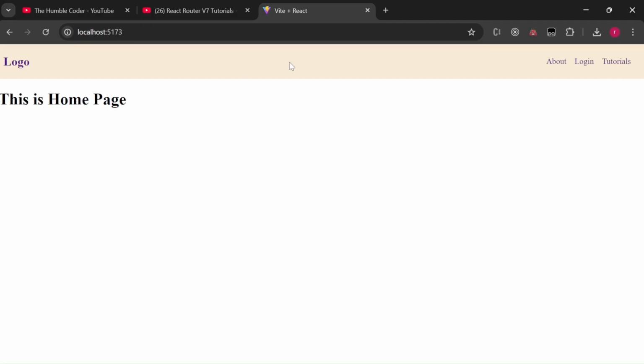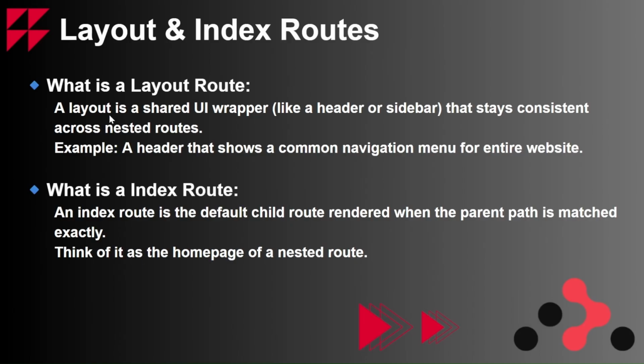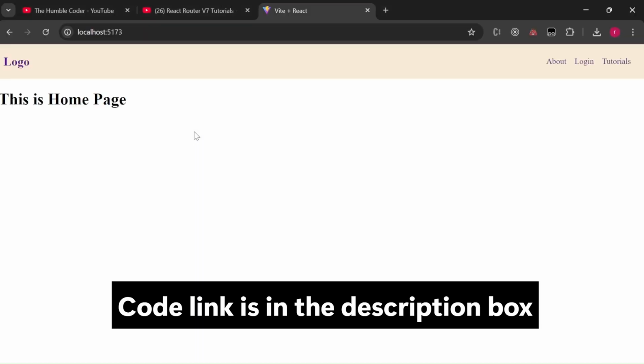So if you have any such requirement where a layout is a shared UI wrapper, where you need to share one component with the other components, then that component is called a layout. A layout is nothing but a shared UI wrapper, like a header that stays consistent across nested routes. Now I hope it is clear what a layout is. Layout is nothing but your header itself, you can call it a layout.